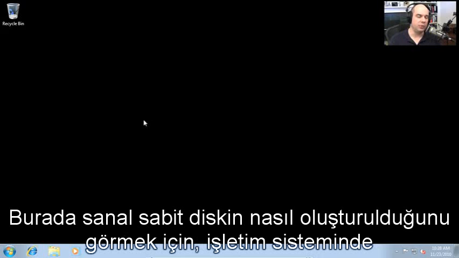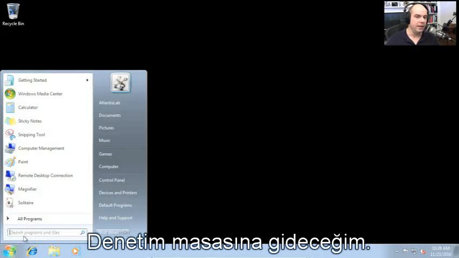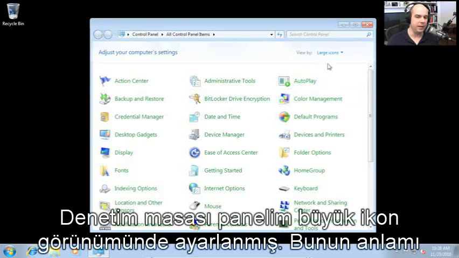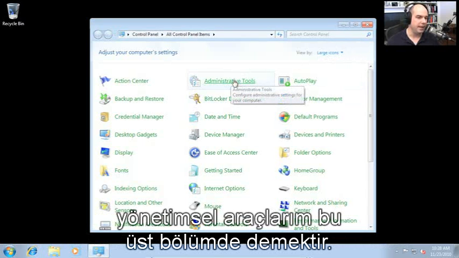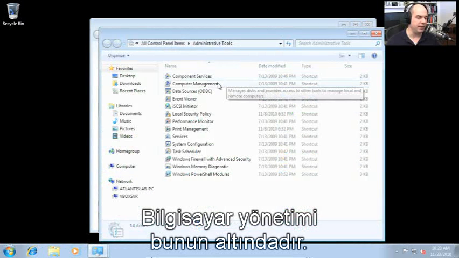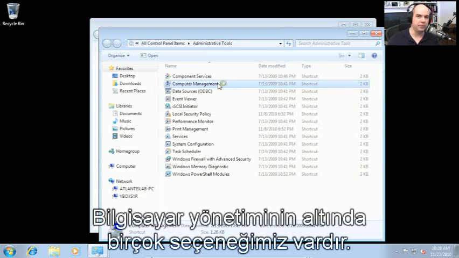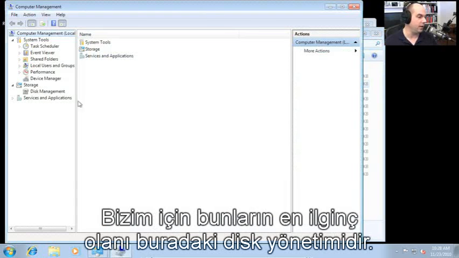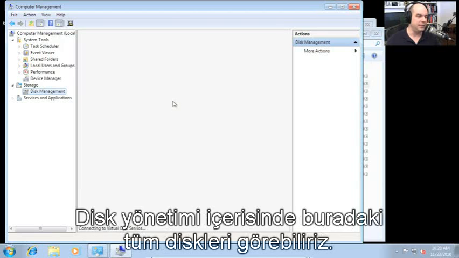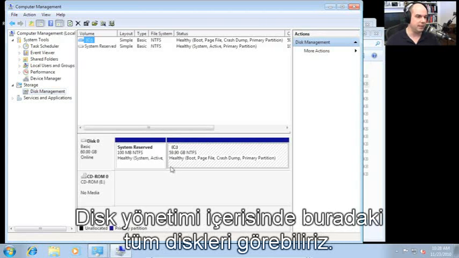To see how to create a virtual hard disk right here in the operating system, I'm going to go to my control panel. My control panel is set up to view by large icons, which means the administrative tools is right here at the top, and computer management is right there underneath. And inside of the computer management, we have a number of options available. The one most interesting for us right now is the disk management option. Inside of disk management, we can see all of the disks that are on here.